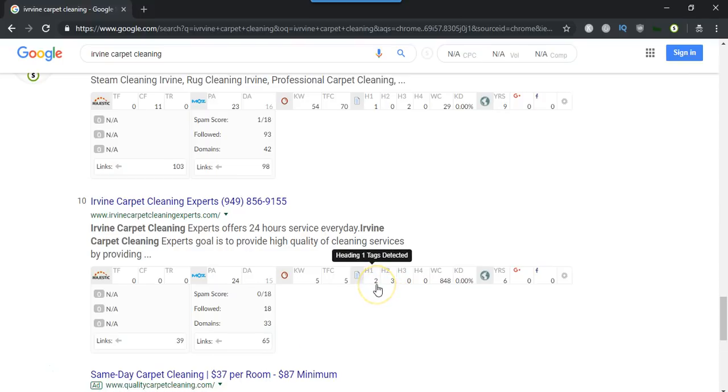Look at this. They have two H1 tags. Even worse than having zero H1 tags is having two H1 tags. If you have two H1 tags, it means you're trying to optimize for two different keywords on one page, and Google does not know what this page is about. And if Google gets confused, you get ranked lower.